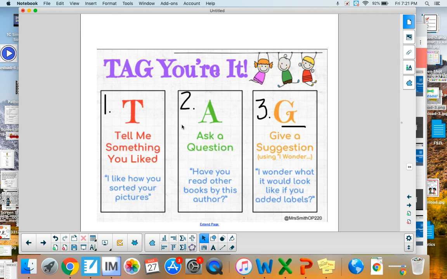Now, when we leave feedback for our classmate in a digital platform like Seesaw, there's some special rules, like we do in the classroom, to be respectful with our comments. This is a helpful acronym or reminder of a way to give respectful feedback online. It's called Tag Your It.